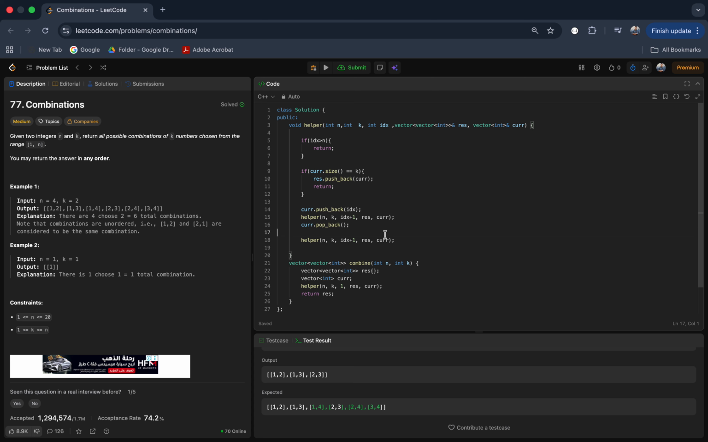1 2, 1 3, 2 3, only the fourth case is not added. So index plus 1 I am doing for the index plus 1 every time. One is added, one, then the don't pick case will come. Then when we go to the index plus 1, it should get added.